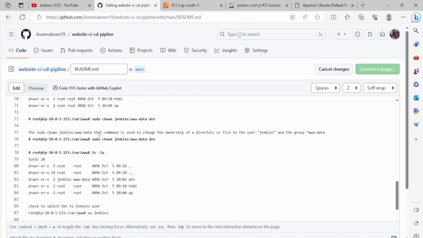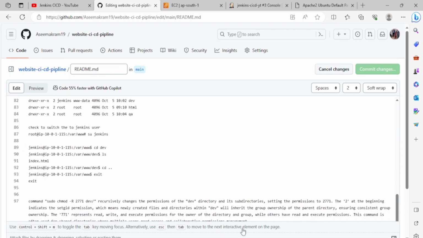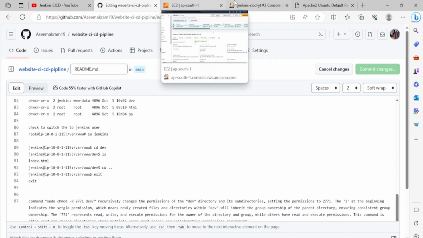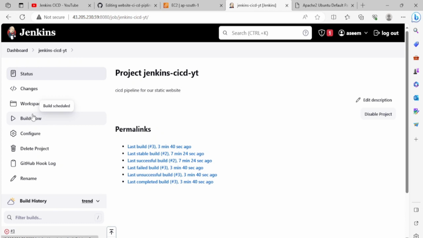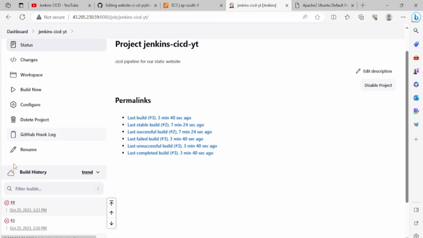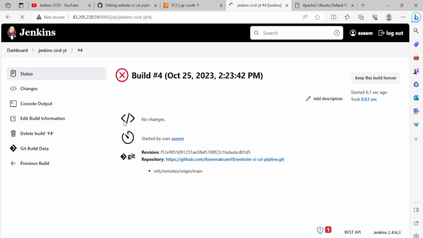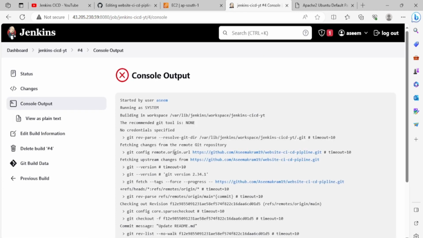What we have done is added Jenkins to the www-data group, and we have given permissions for Jenkins in the same group. Okay, so now we will try to run one more time. Hopefully it will be a success. Let me build now. It's showing failure. Okay, let's go and check what's the reason for that.